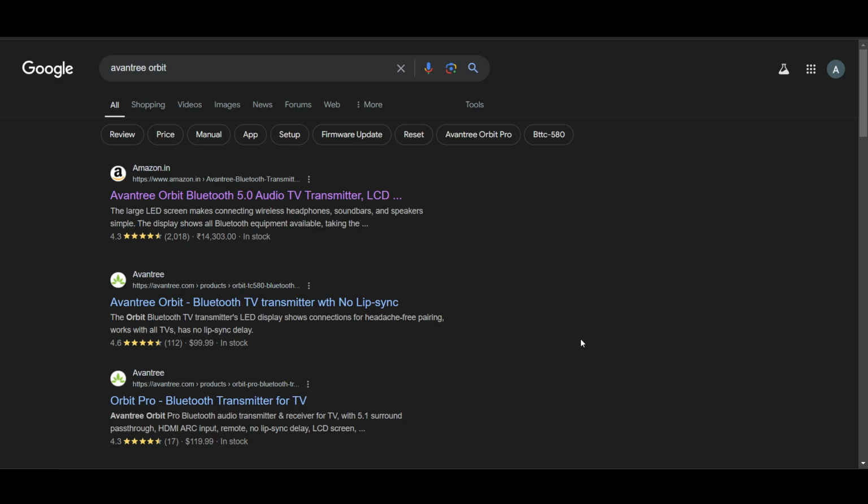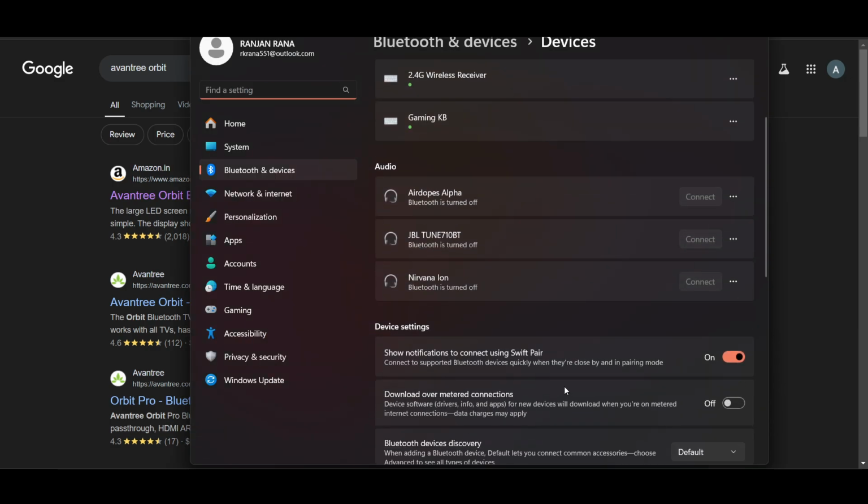Now, virtual audio cable support. You can also do this by using a virtual audio cable, which allows you to route audio to multiple outputs including Bluetooth headphones. Now you have to download this app, but it only works on some of the devices, it doesn't work on every device. So this is how you can do this.